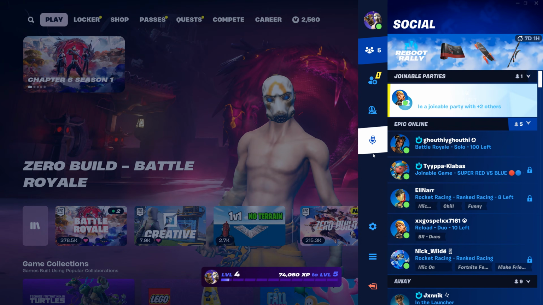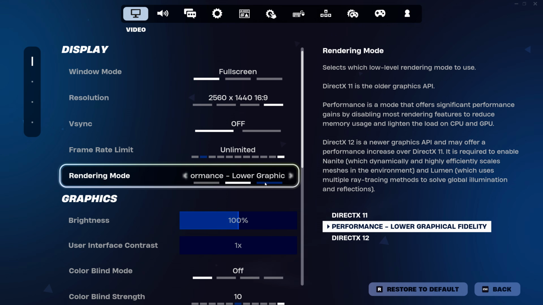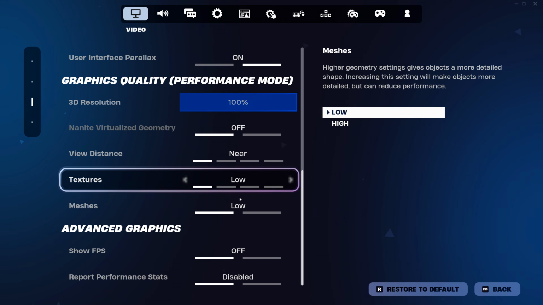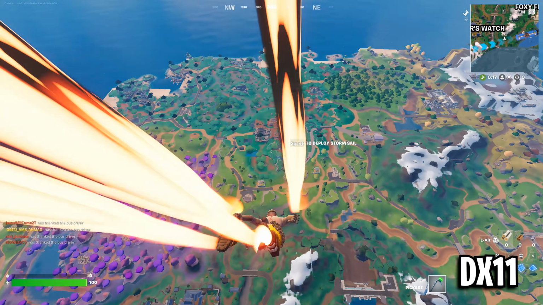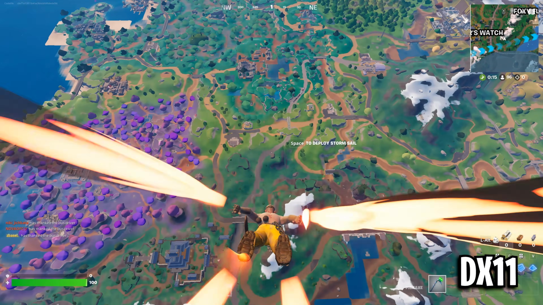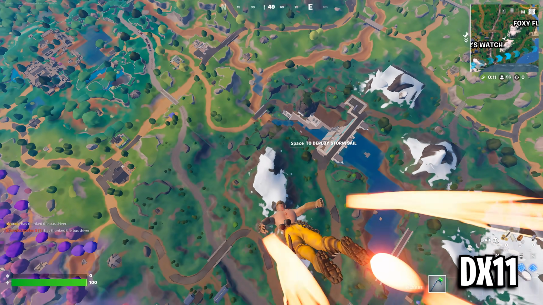Once in game, head into your settings and ensure that the rendering mode is on performance mode, as we want the most FPS possible. And just scrolling down, make sure you've got the rest of the settings on low. Once the map has all rendered in though, it should be super smooth. The FPS on this one is a lot better in my opinion. To be fair, it was still good on the DirectX 12.